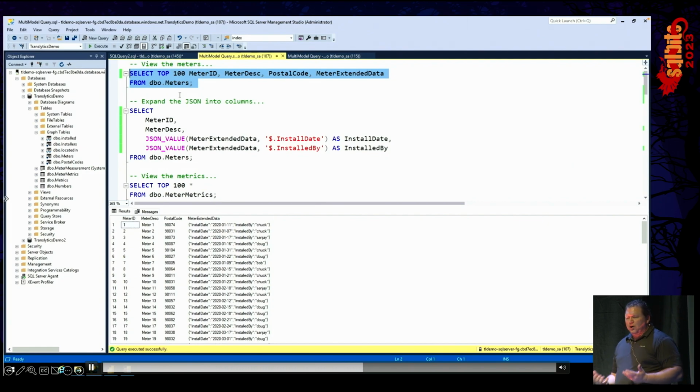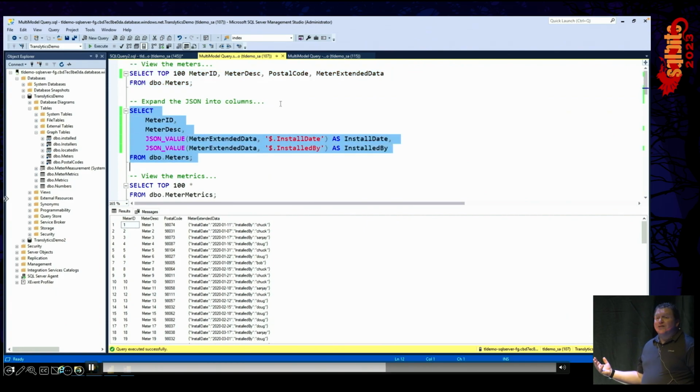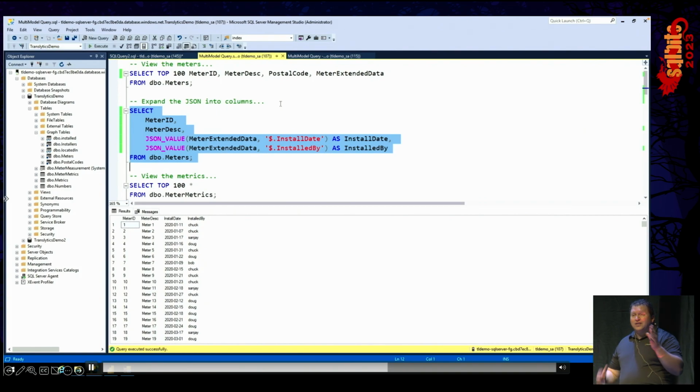Well, what if we want to work with that data in addition, in a more relational way? Well, the T-SQL language has extensions that allow us to pull values out of that JSON. So in this next query, you can see I'm selecting the meter ID, the meter description, then I'm doing a JSON value on that column and looking for very specific values within that JSON blob. So in this case, it's going to pull out the install date and the installed by. So when we run this query, again, you didn't have to install anything special to get this. We now get those elements out of the JSON into a tabular result set.